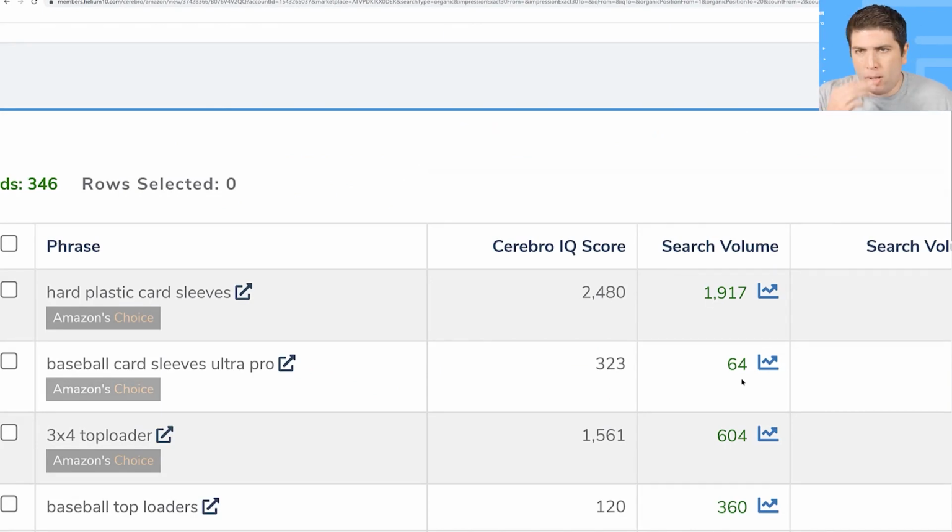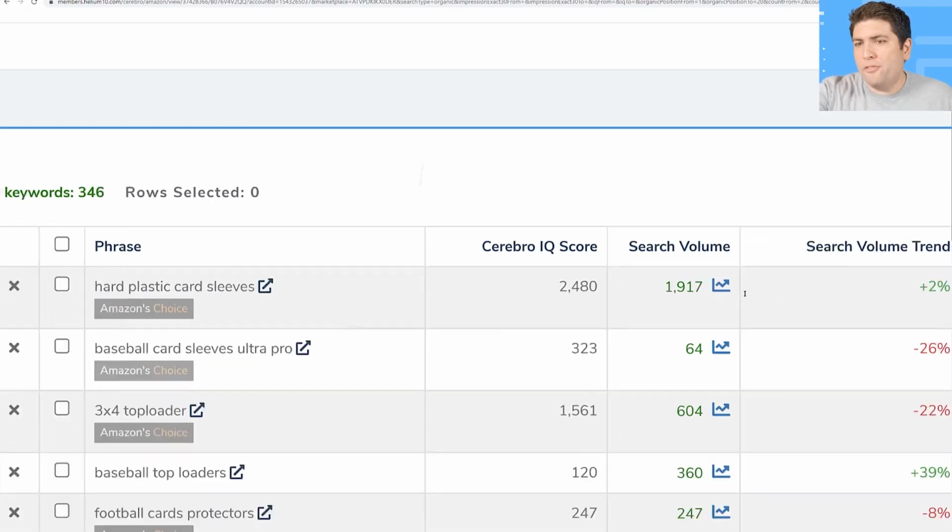What does search volume mean? In Helium 10, the search volume is the estimated number of times that people are searching on Amazon for this keyword per month. Now, if this keyword is searched for 64 times a month, about 2 times a day, is this one of the top 10 or 15 keywords that is bringing this product sales? Definitely not, right?